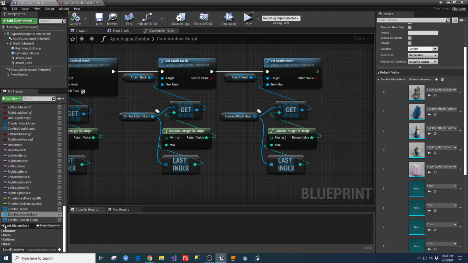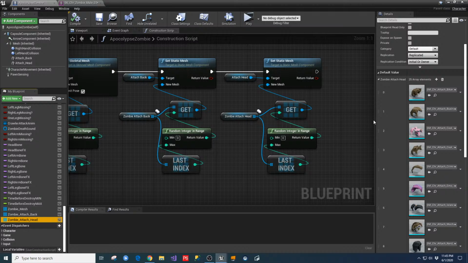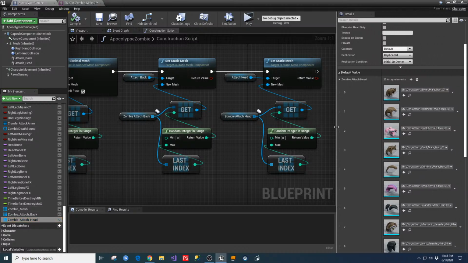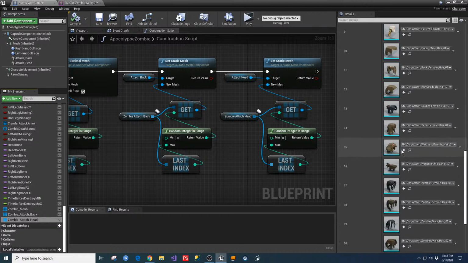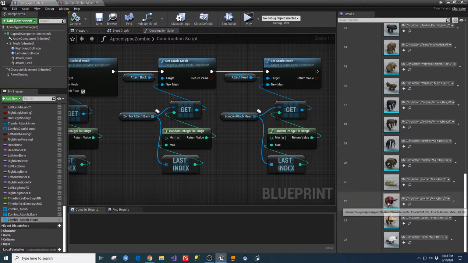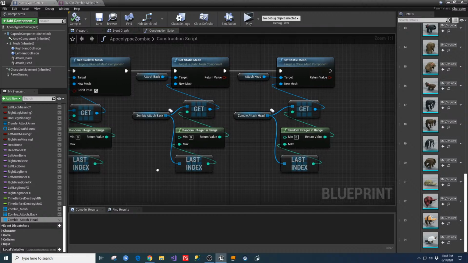And this also gets an array. And this array has 25 different elements in it with all the different hair types and different hair pieces that are in there. Now what the construction script will do, as I said earlier, is whenever you fire this, it's going to run that randomization operation on here.